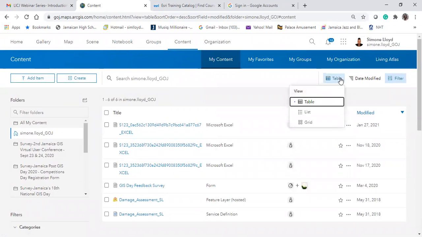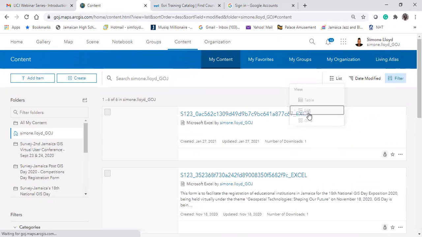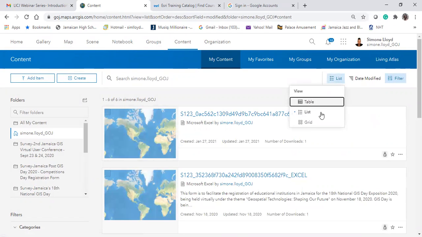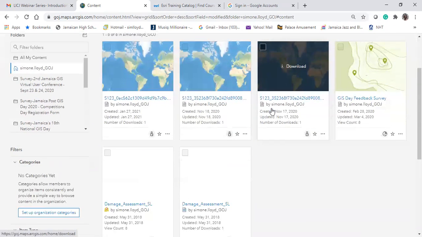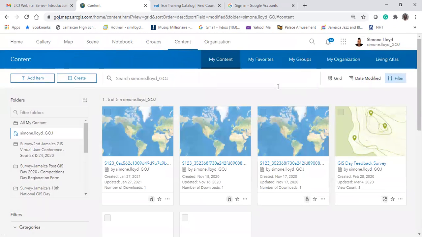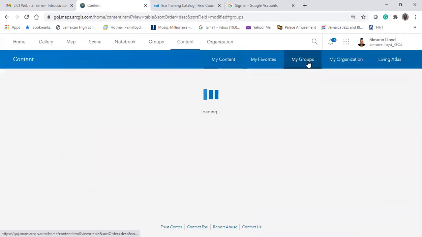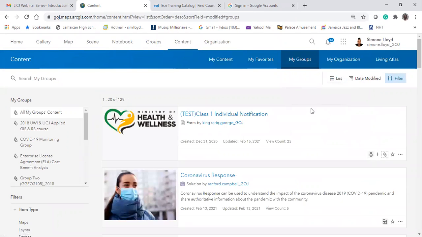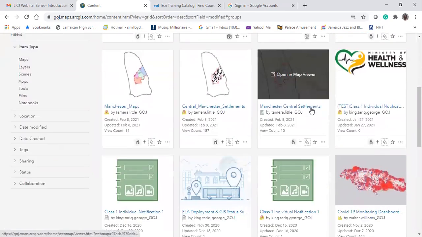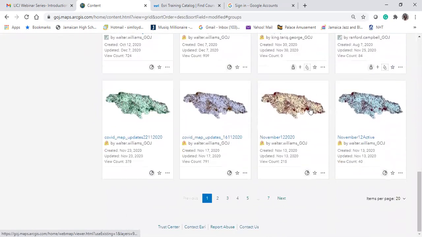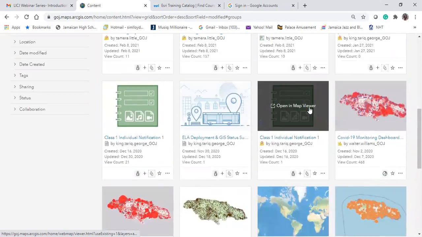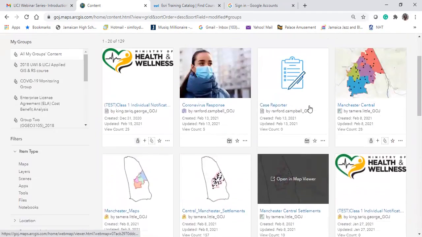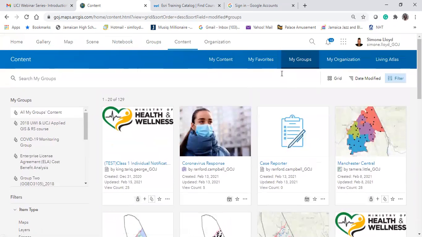And with content, we can view it as a table, as here, we can view it as a list, we can view it as a grid, right? Depending on the content that is there. So list, also as grid. All right, so that's content.